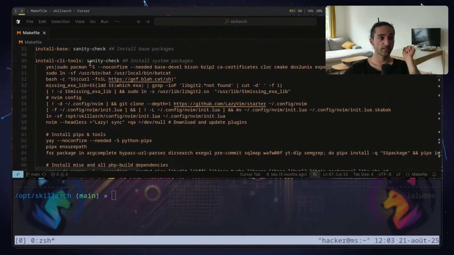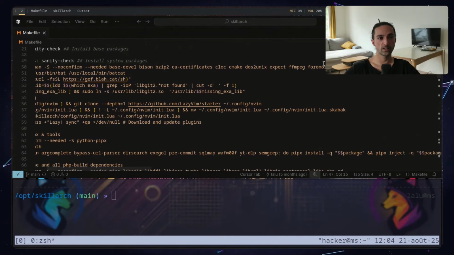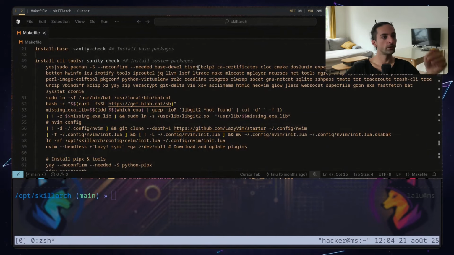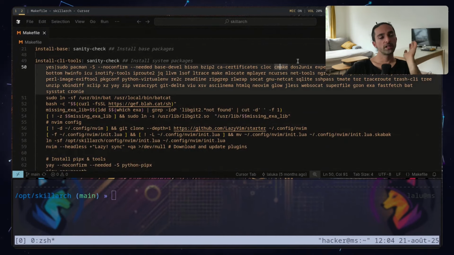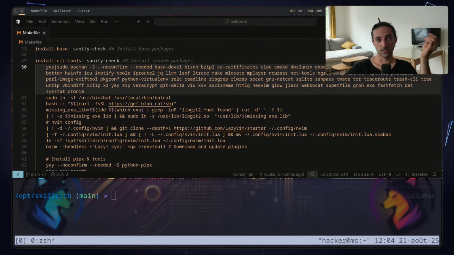Next target is the one related to command line tools. So pacman will install base-devel, bison, bzip, certificates. It's lots of tools for building, converting files, making, and building software. Let's go through it. Counting lines of code, being able to make and build stuff, converting files from Windows to Unix, being able to expect some return from a command, return code or return text or return behavior, video manipulation, data forensics, debugging programs, signing and getting keys, monitoring your machine, monitoring your machine better.